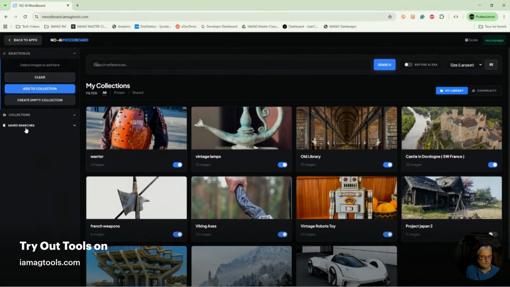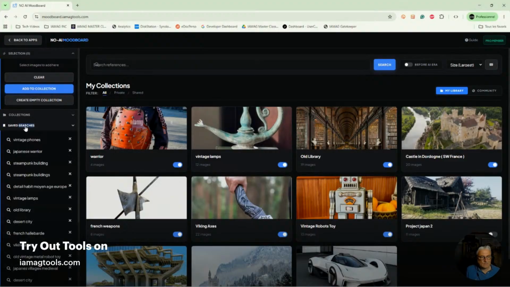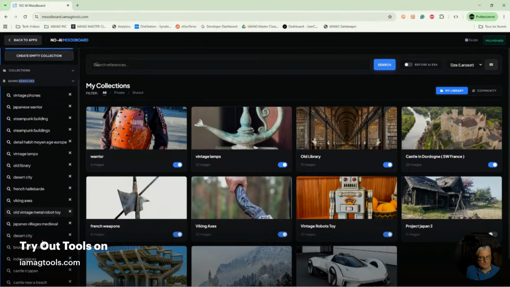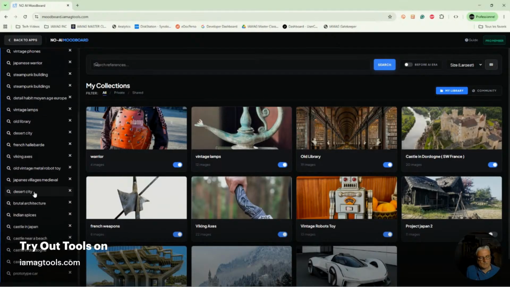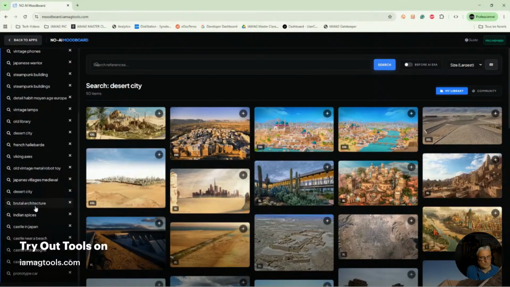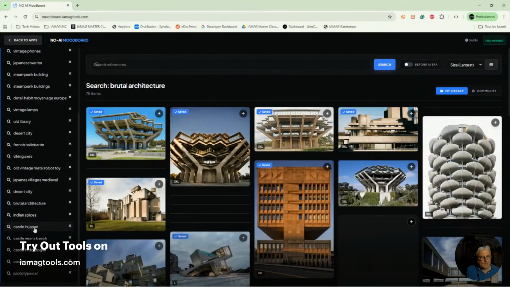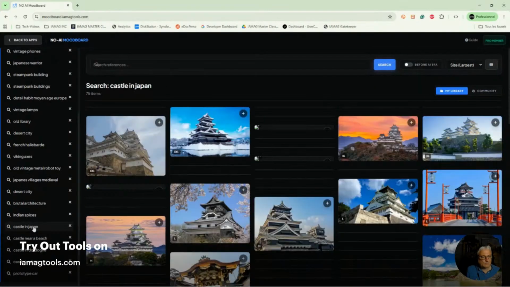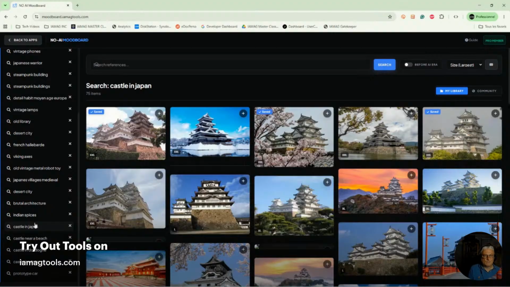It's divided in two parts: collection and saved searches. It means that every time you do a search on a specific term, everything will be saved, and you will be able to come back to it. Doing a search on IAMAG tools is a bit different from Google Images. It will take more time. It won't be instant.